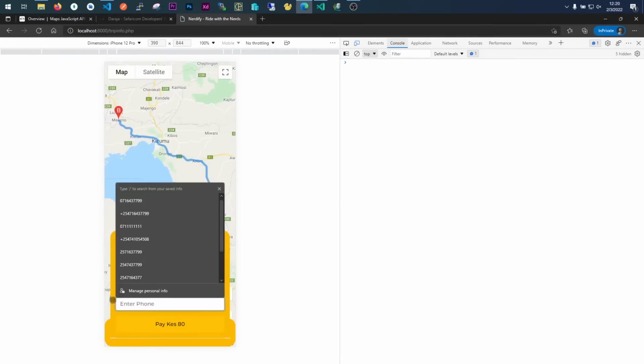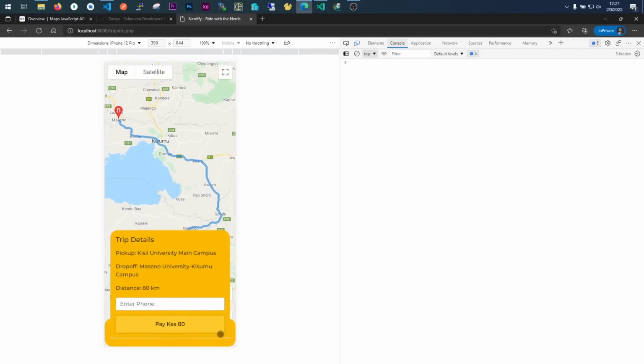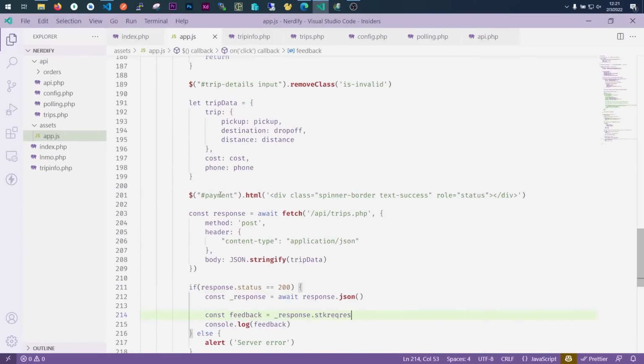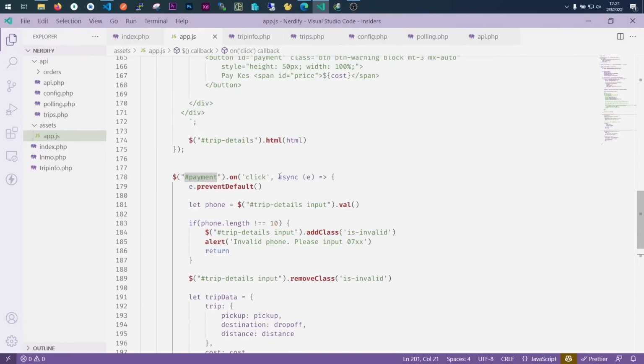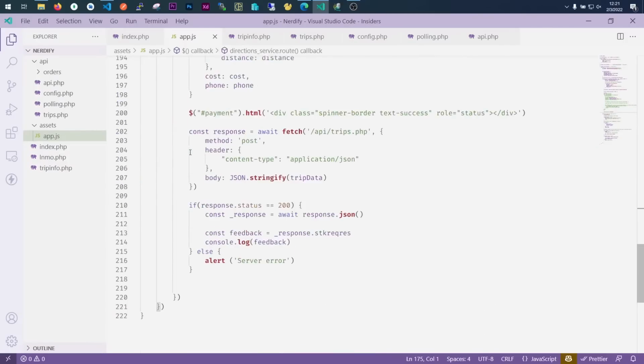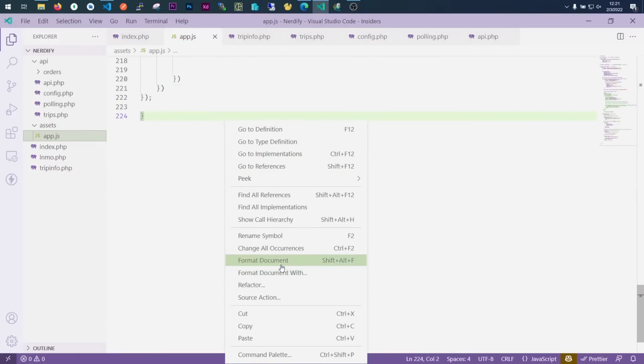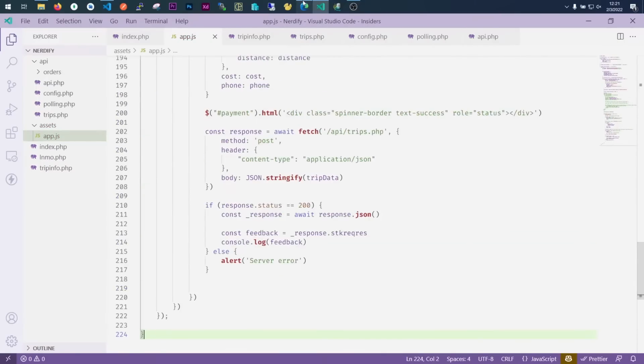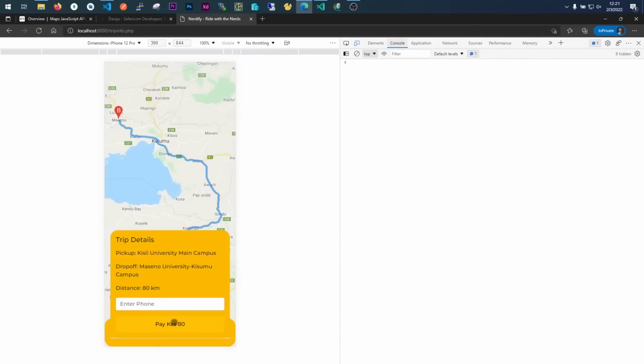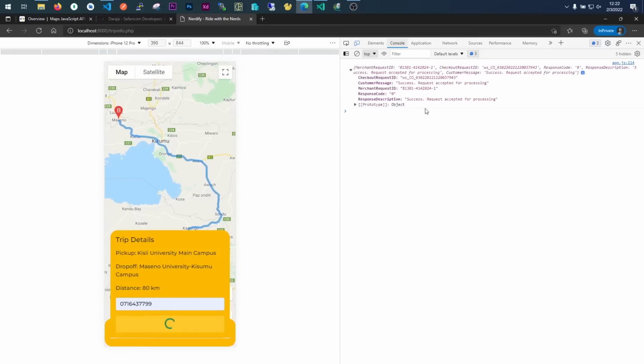Perfect. So if we don't enter a phone number, what do we see? Nothing. So we have payment.onClick, so let's have it inside this. It will save us lots of time. So reload it. Perfect. So input invalid phone number, so I put a phone number, pay, we get our success.